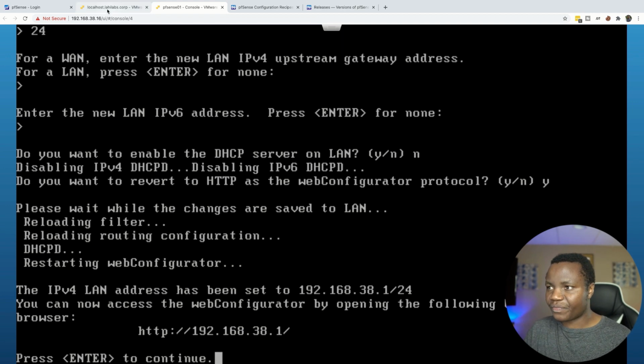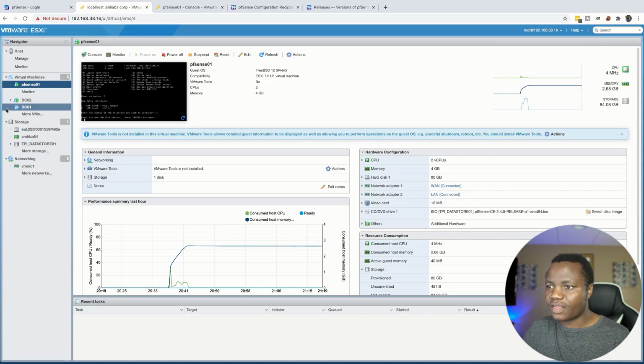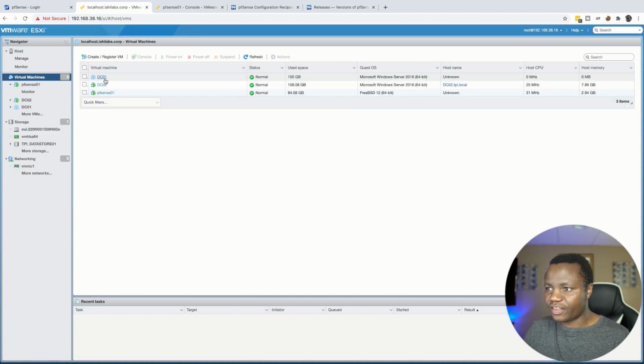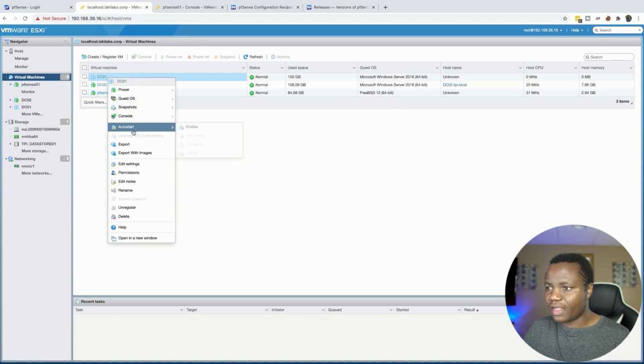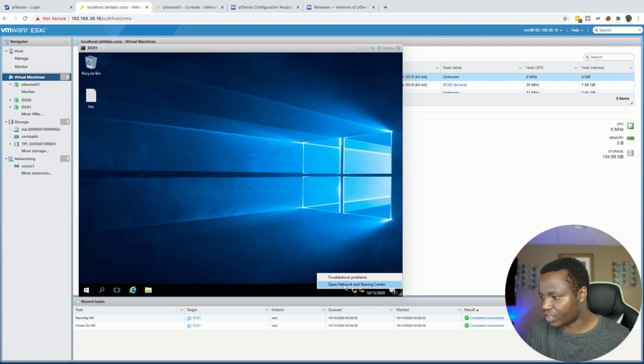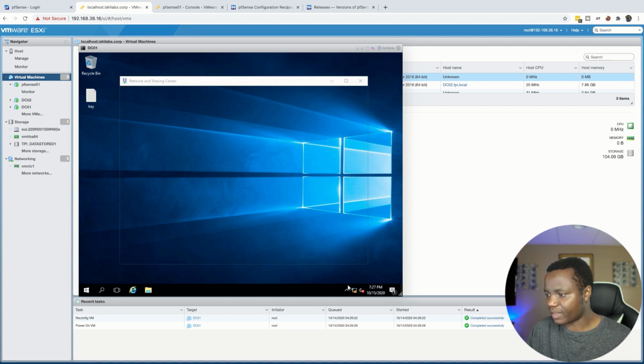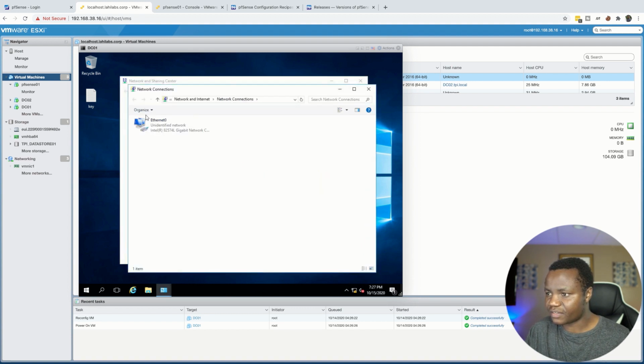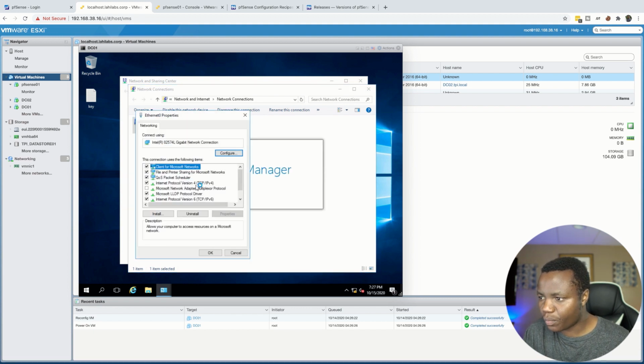So if we come here, let's cancel, and pick a virtual machine here, DC01, and let's console to it and see if we can connect to this new network. All right, so now that we are in our virtual machine, remember it's connected to our pfSense. I can now go here, open network and sharing. I don't have DHCP enabled, so I'm going to manually set the IP address here. Try again, open network and sharing, adapter settings. Then we can say properties, IPv4.